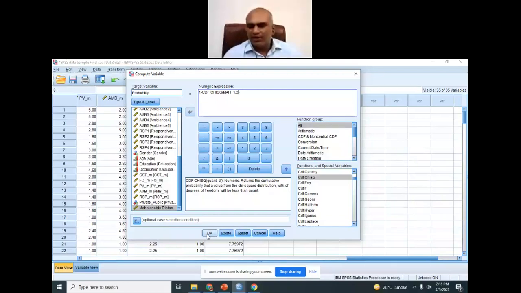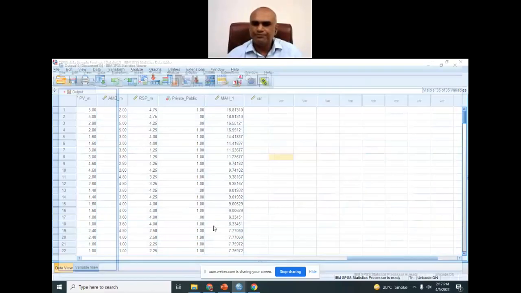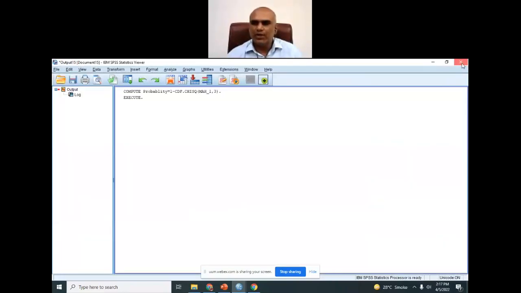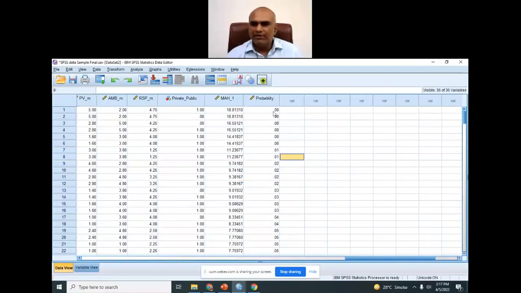It's the number of independent variables minus 1. If you have 5 independent variables, you'll put 4 here. If you have 6 independent variables, you'll put 5 here. I have 4 independent variables, so I'm putting 3 here. This is the degrees of freedom. And then I click OK. As soon as I click OK, I have another variable called probability here.